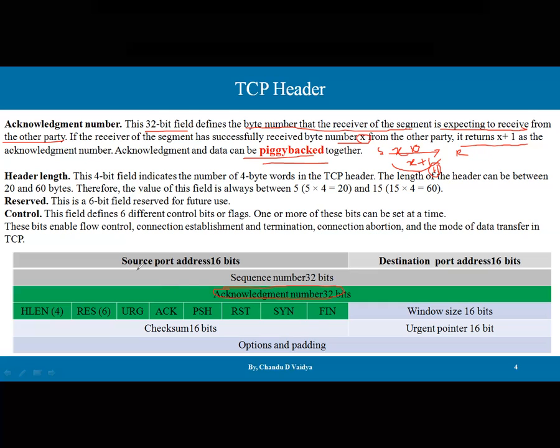So the acknowledgement number is the positive or negative acknowledgement that the receiver has received that data. Then there is the header length. This is a 4-bit field, indicating the number of 4-byte words in the TCP header. As we know, guys, the size of the TCP header is 20 to 60 bytes. The length of the header can be between 20 and 60.